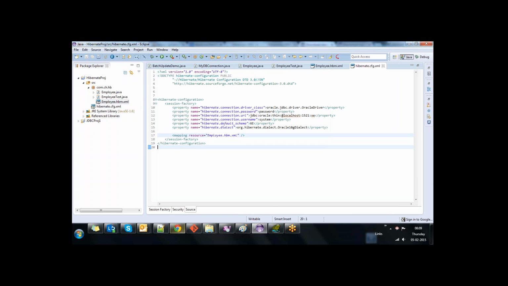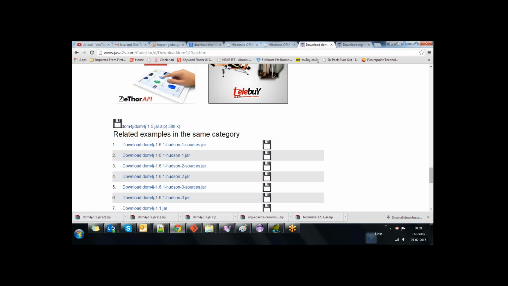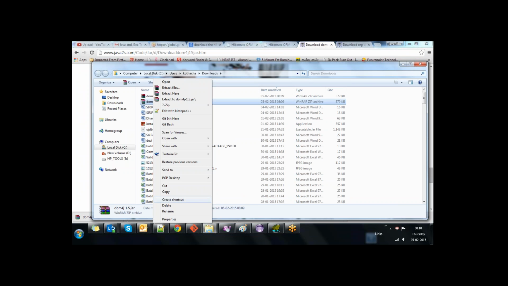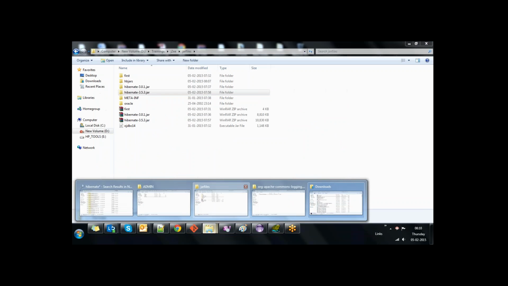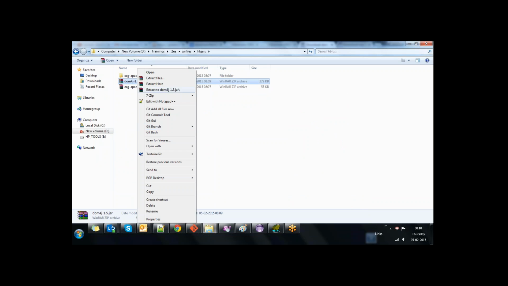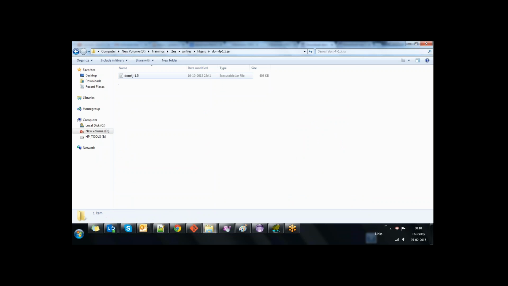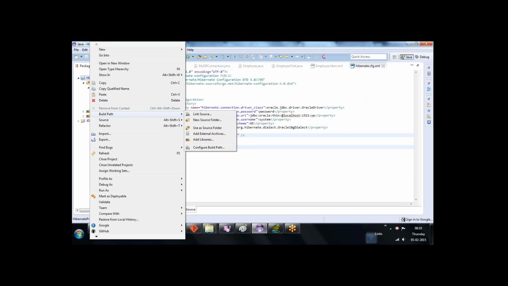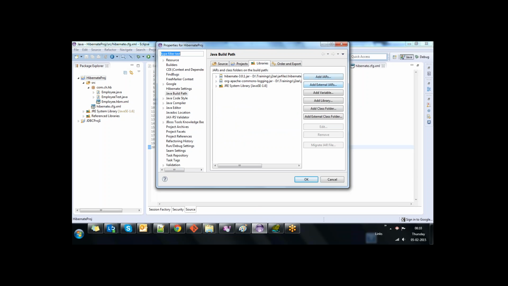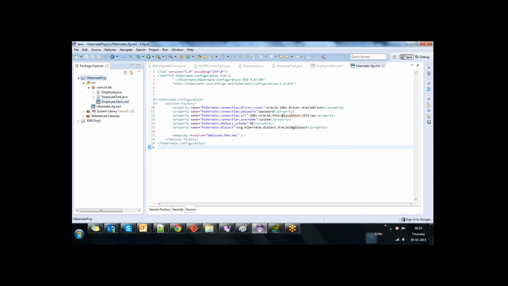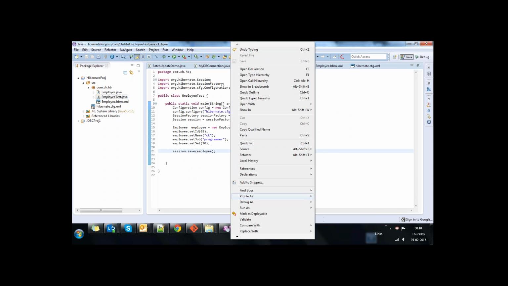Now go back, we'll see whether the jar file is downloaded or not. It is not downloaded still. Yeah, it is downloaded. Take this jar file. Again, going back here, Hibernate jar file, put here, extract here. We'll get one jar file. That one we will make as a Java application, set as a build path. Now run the application again.